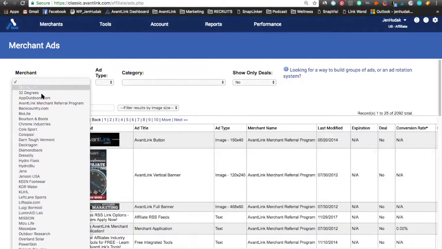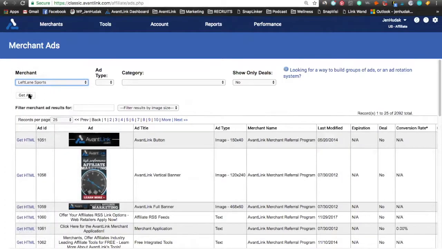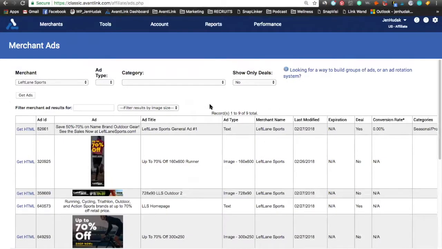All right, so we are going to look at ads for Left Lane Sports because we just joined their program and we want to see what they're all about and what kind of great deals they have going on. And how are you typically identifying ads and where they would be a good fit on your site, or what's your strategy there? You know, ad selection can be a personal choice and personal preference thing.